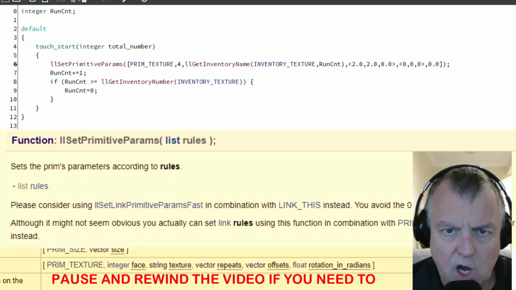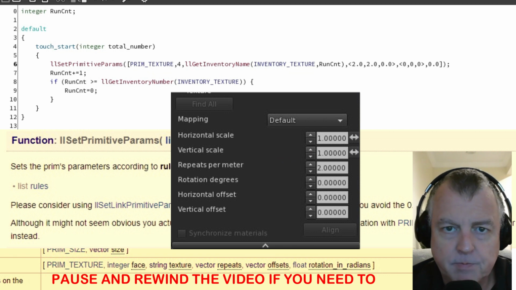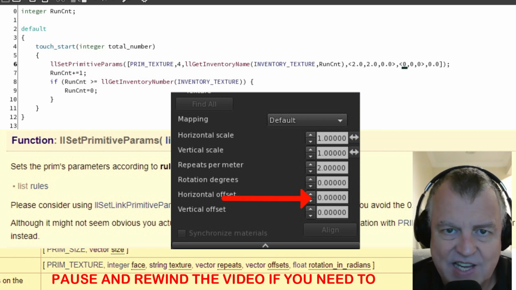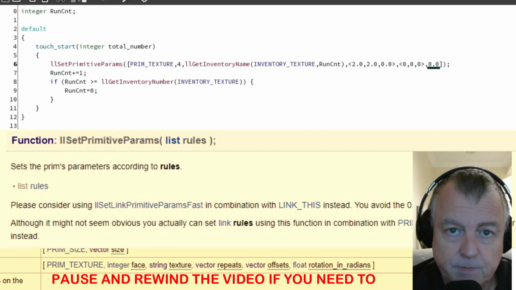The repeats and offsets require a vector. Only the first two floats in the vector are actually read by this parameter. These represent the X repeats and the Y repeats, and the X offset and the Y offset. The Z float in the vector is ignored. The last parameter is a float value representing the rotation of the texture. In this case, I'm using 0.0, which is basically 0 rotation.